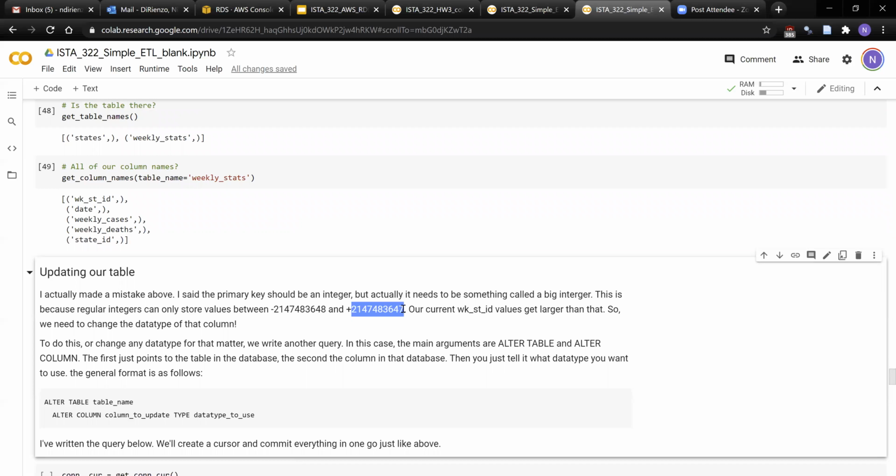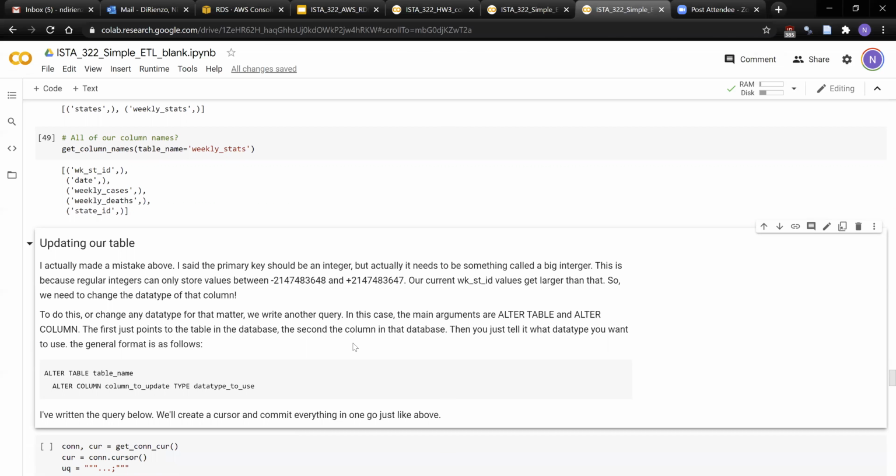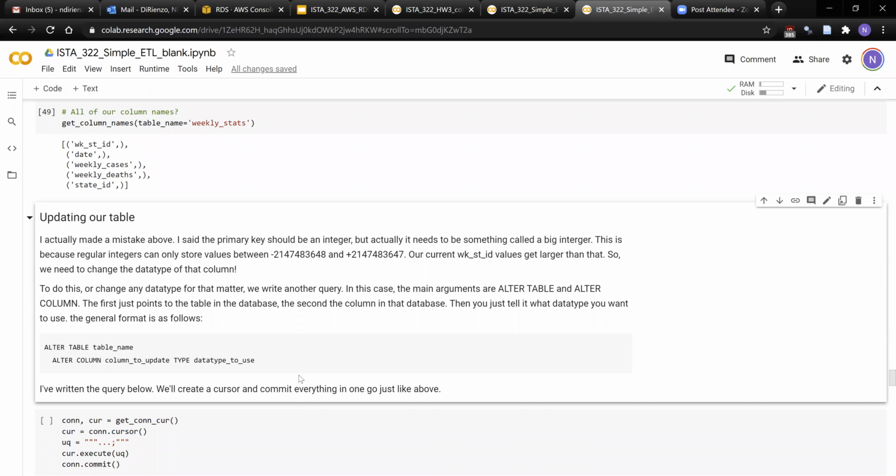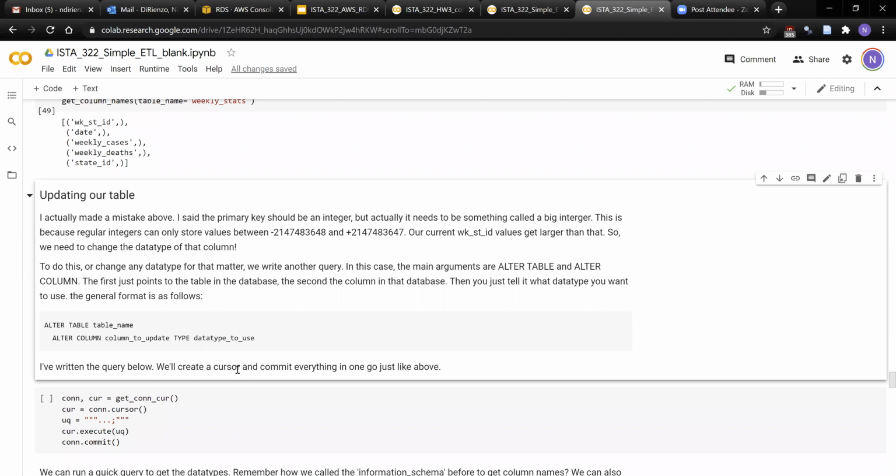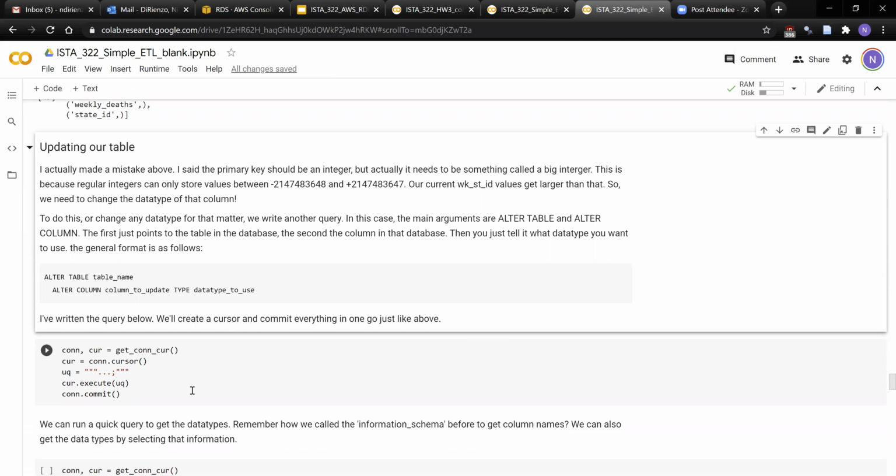And actually, we're going to max this out. We'll go beyond this value, and the reason for that is that some of our date strings or our keys go beyond this. So we want to cast this instead as a big integer. That will allow us to have the full range of keys present in there. So we need to change this. What do I mean by that? We need to alter our table.